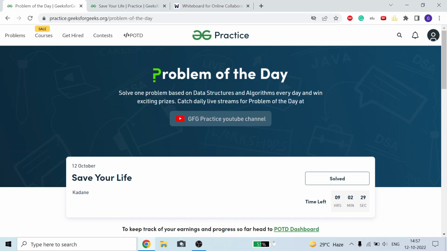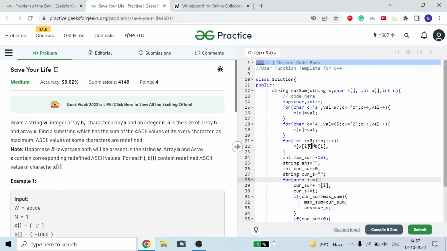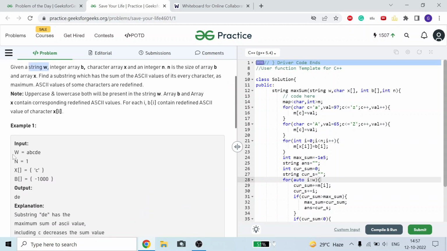Today we are going to discuss this Save Your Life problem of GFG. So let's move on to the problem, guys. Here we are given a string W, and basically a string, two vectors of characters and one array of integers.